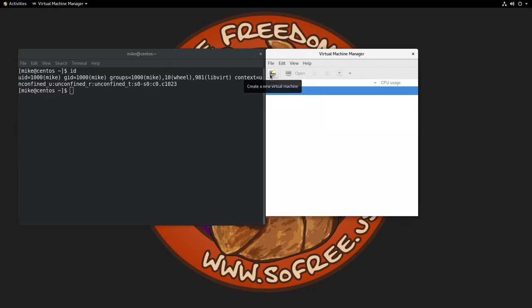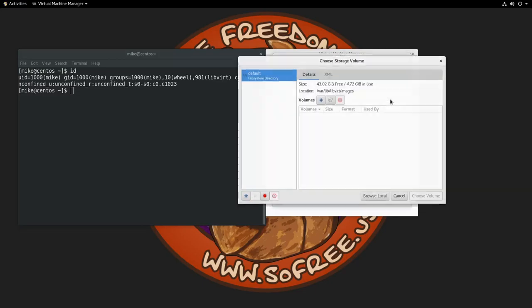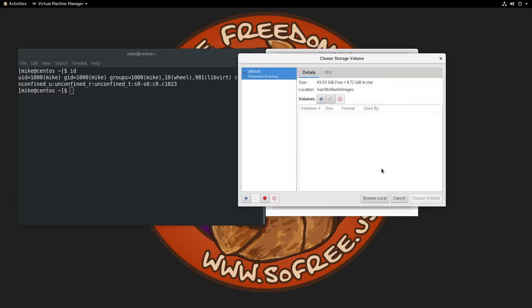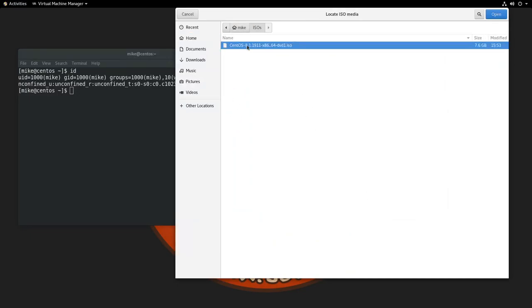So let's click this icon for creating a new virtual machine. We're going to choose local install media and then browse. I have already downloaded a CentOS 8 installation DVD into my home directory under ISOs. We'll find that.